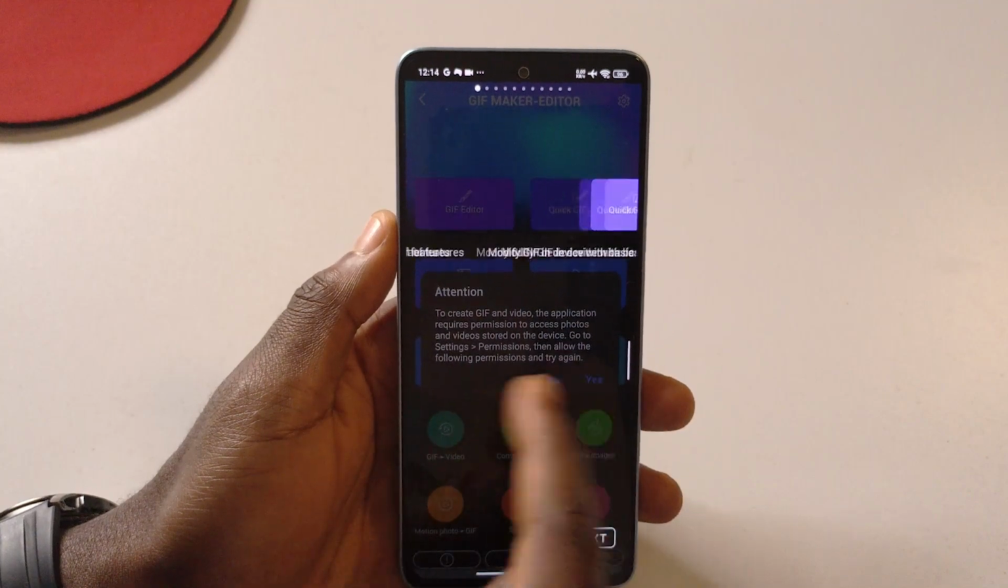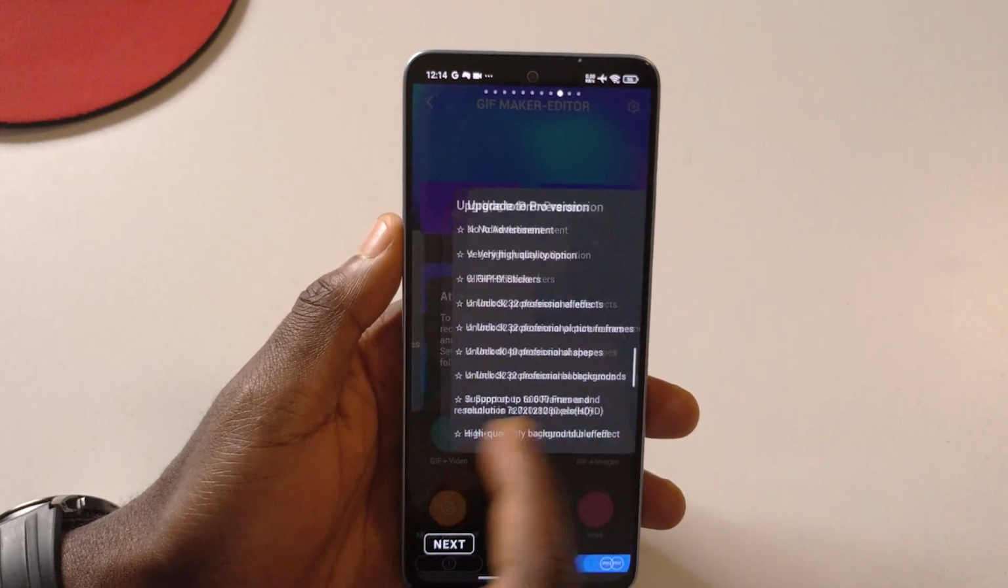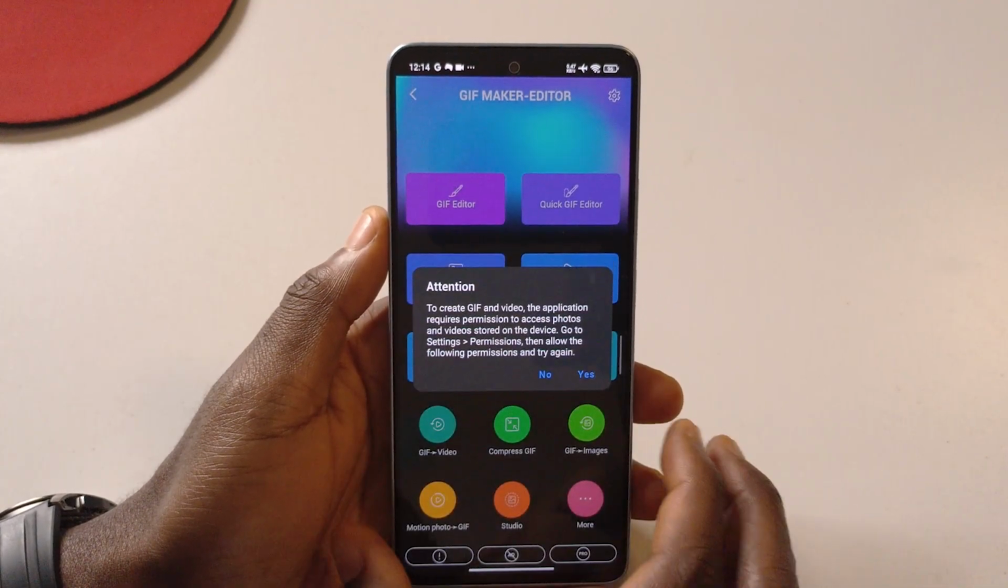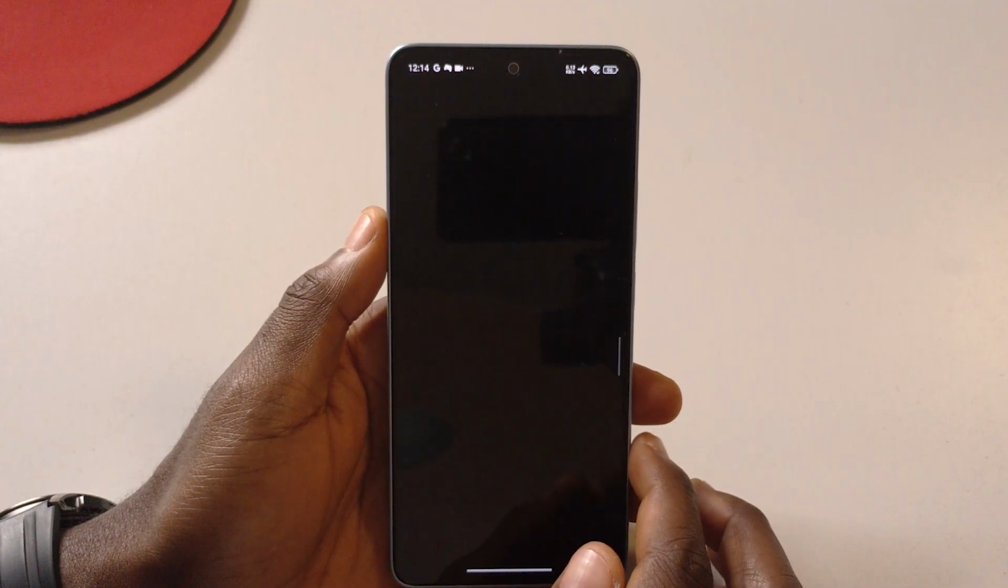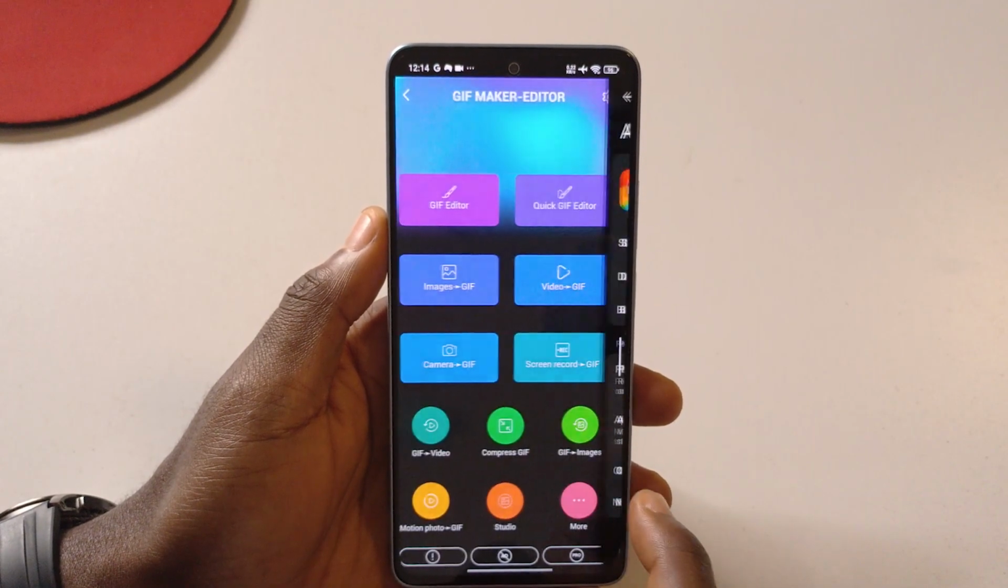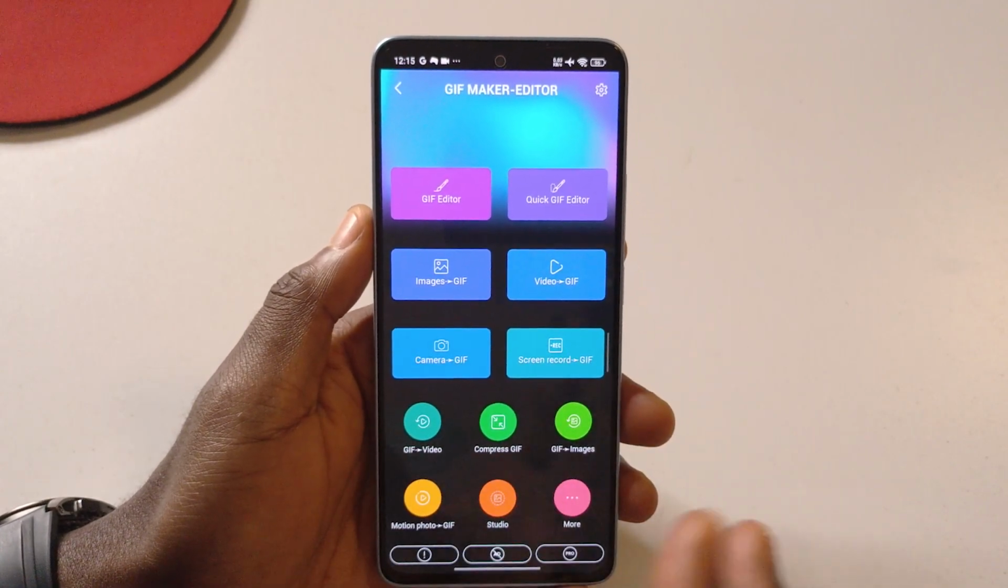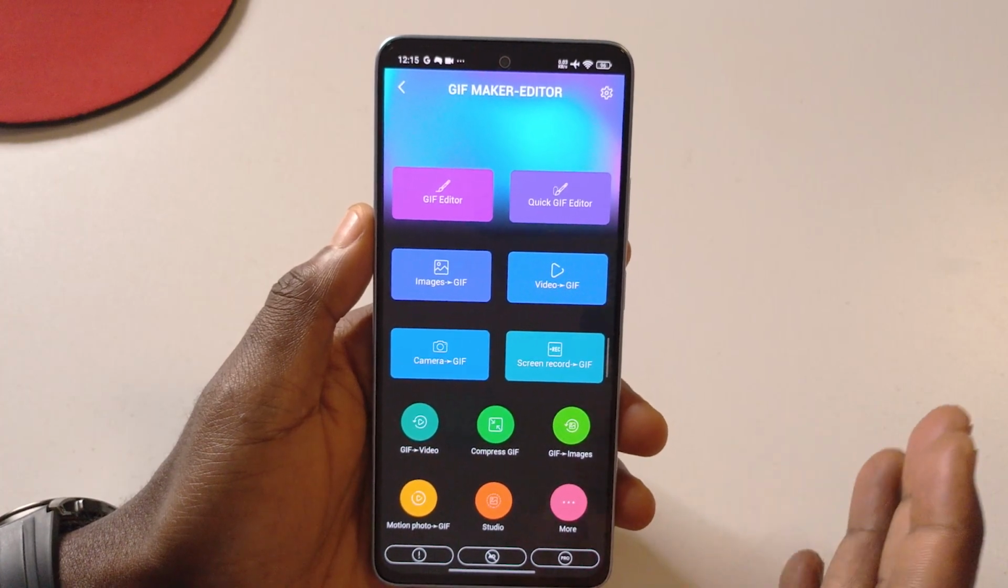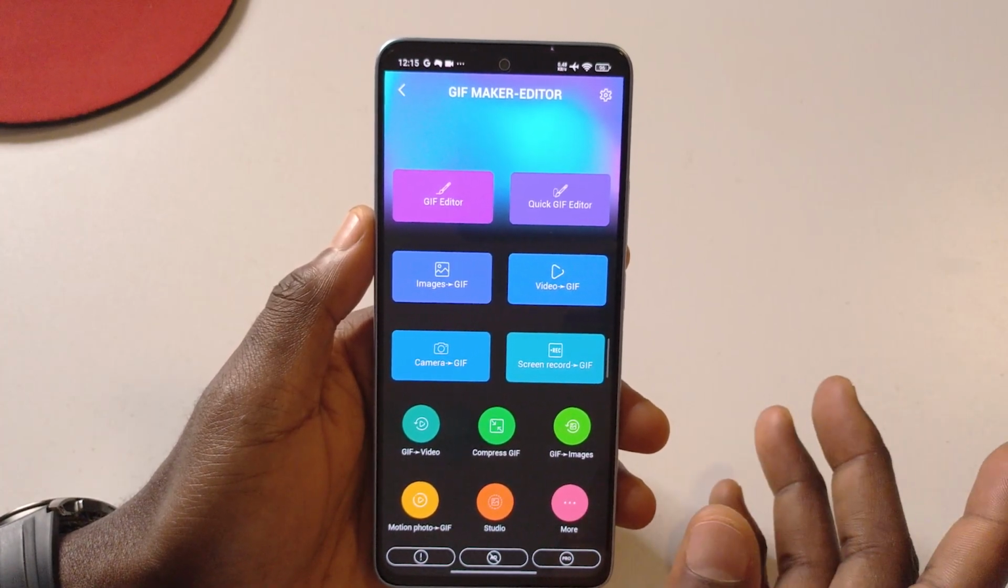Okay, so it's going to give you some instructions. You can just swipe through and then tap done. This is showing up again, so I'm going to tap yes and I'll go back. All right, so from here you can see there are a few options, but what we're interested in doing is converting a video file we already have to a GIF file.